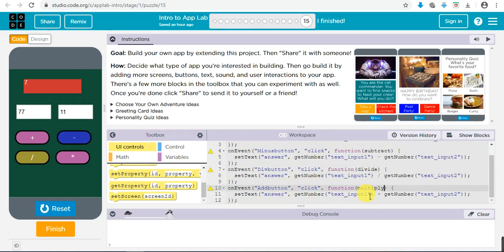Multiply. Change this, come over to the plus, backspace the plus. Then you do Shift 8. Remember, Shift 8 in programming is asterisk, and asterisk in programming is multiplication. Okay, guys, that's how to get asterisk. Now let's go back to our show blocks.